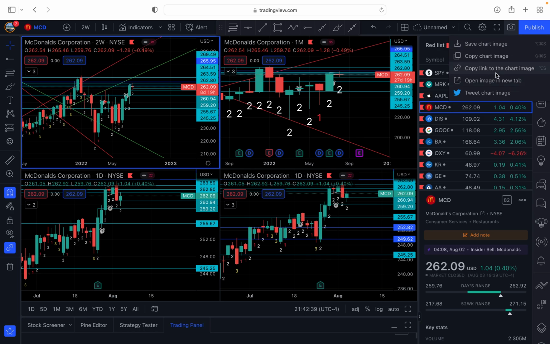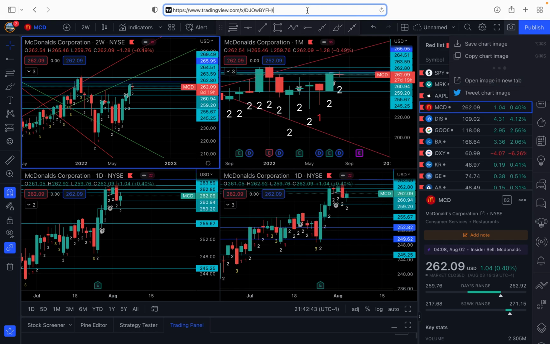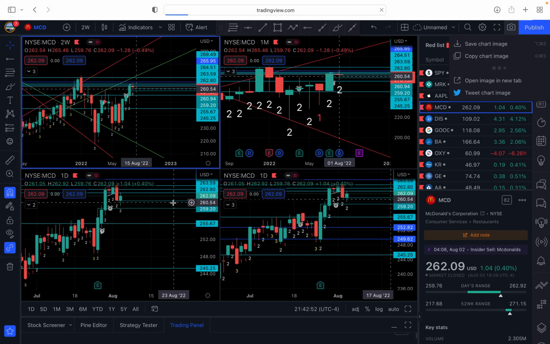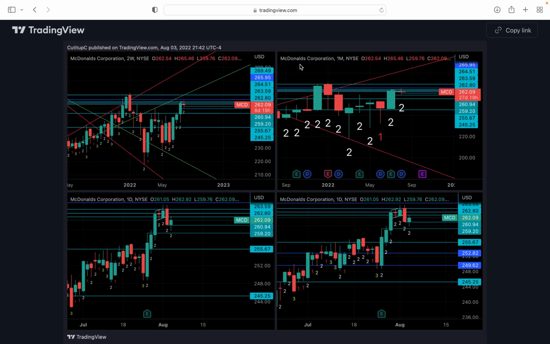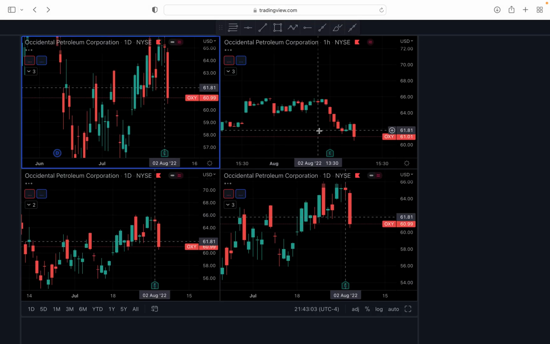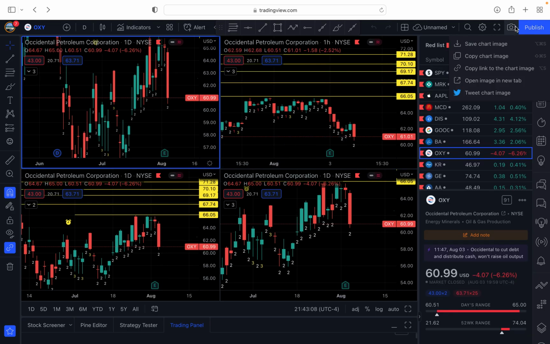Copy link to chart image right here. If I press enter, this link is going to bring me to the exact chart image that we are looking at right now. See, there you go. And then you can copy the link and share it. So that's how I share my links and charts with you guys without taking a wild screenshot or something.